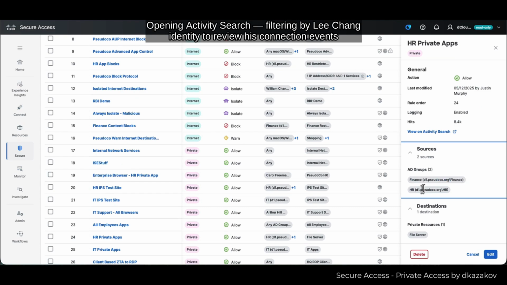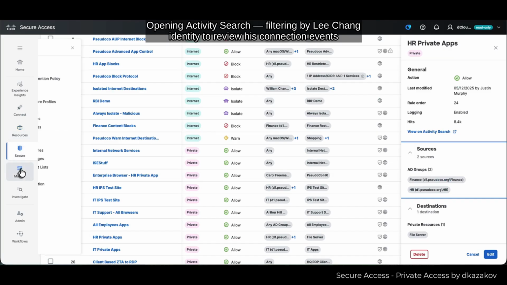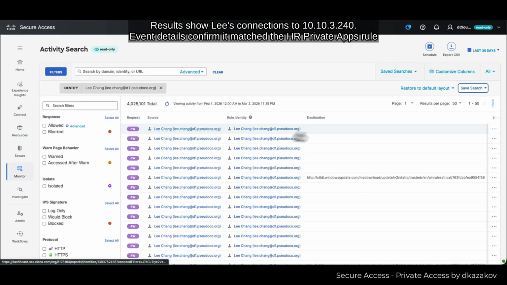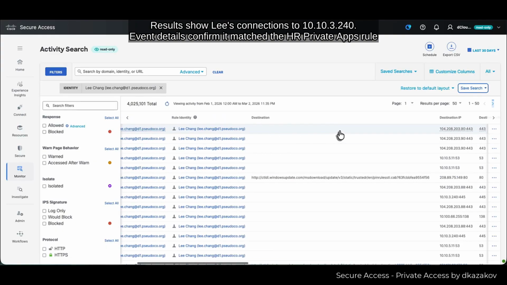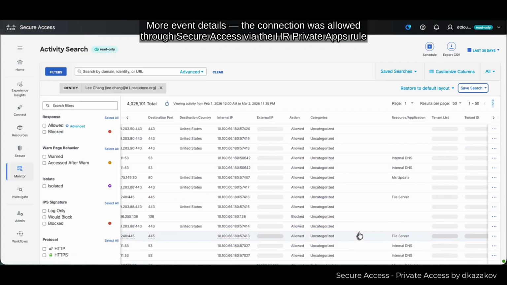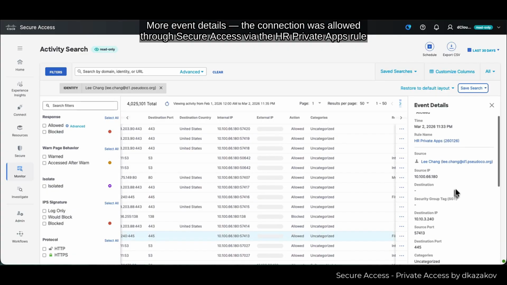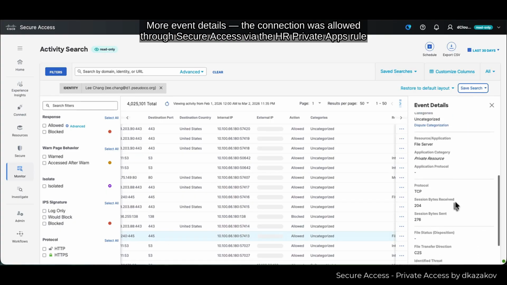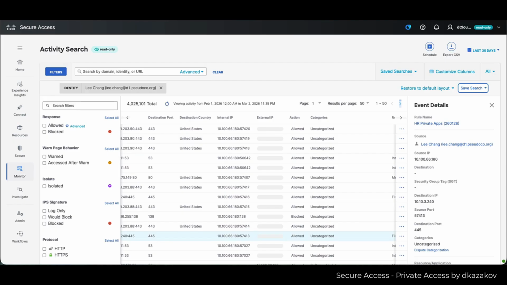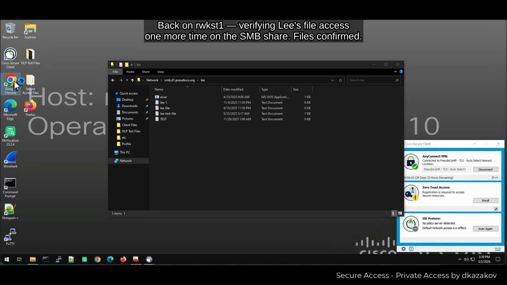Opening Activity Search now, filtering by Lee Chang's identity to review his connection events. Here are the results. Lee's connections to 10.10.3.240. Event details confirm it matched the HR Private Apps rule. More event details. The connection was allowed through secure access via the HR Private Apps rule. Everything checks out. Back on RWKS1, just verifying Lee's file access one more time on the SMB share. Files confirmed.